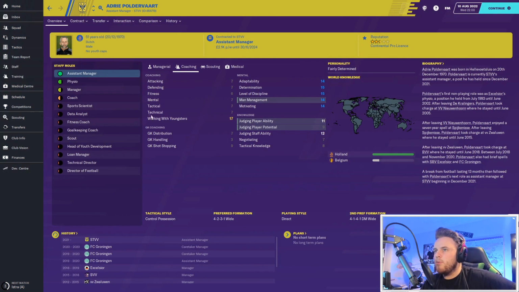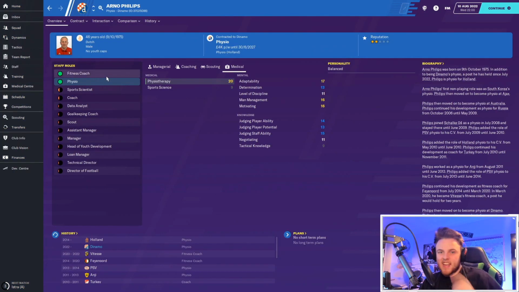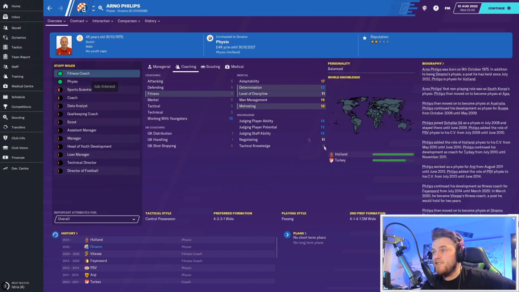But there's one that I bought in. I'll show you him now. So this guy here, Arno Phillips, a physio I bought in, 20 physiotherapy. Physios are really good because you can set the highest level physiotherapy. And there's a few other stats you want to look at, but not that much. But he's a fitness coach. He knew Turkey, 80% on knowing Turkey, which is really, really good. Bringing him in increases that regional knowledge, which really, really helps long term. Knowing Turkey's quite hard to find good scouts for, I find.